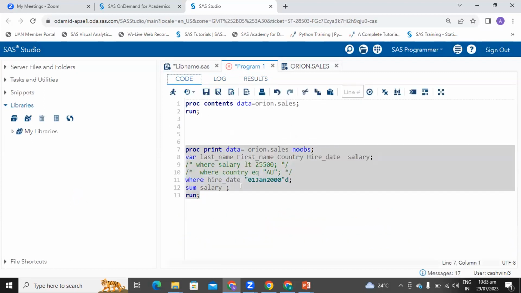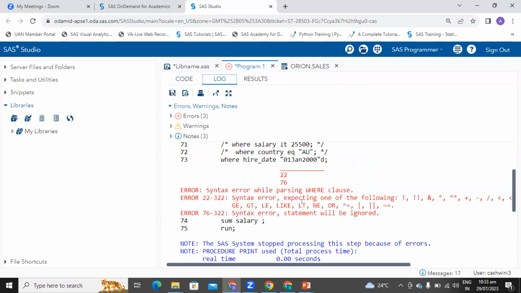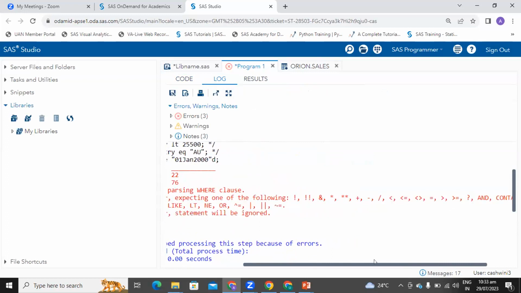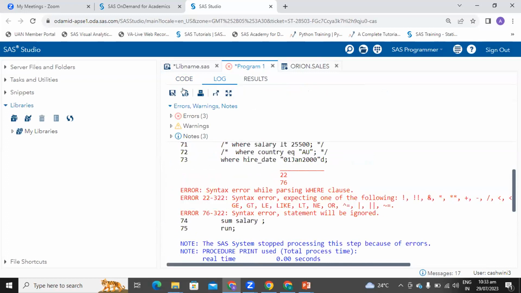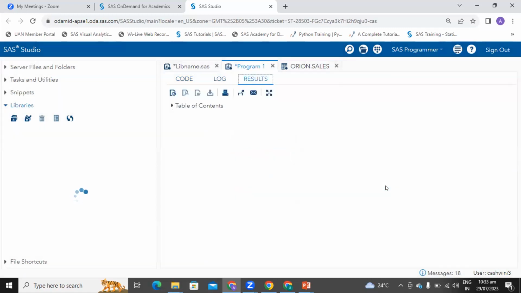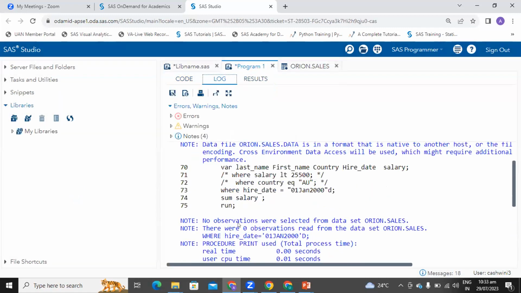Okay, so I have not given the equal to sign. That's what this log is highlighting. Your where expression, where clause, is expecting all these operators. If you might have missed any, you must include one of these operators. So it's suggesting all the operators which can be used in your where. I forgot that I want to select where date is equal to this. So I execute my proc print and I check that it's telling there are 0 observations. There is no such employee who had joined on 1st Jan 2000.